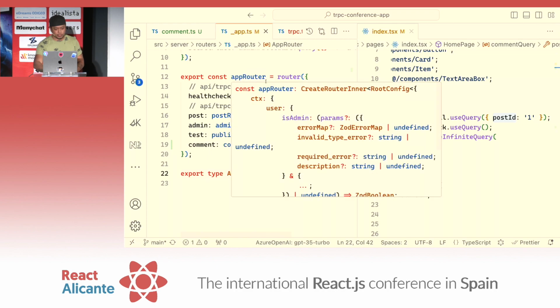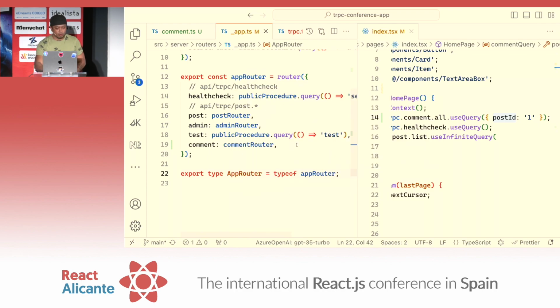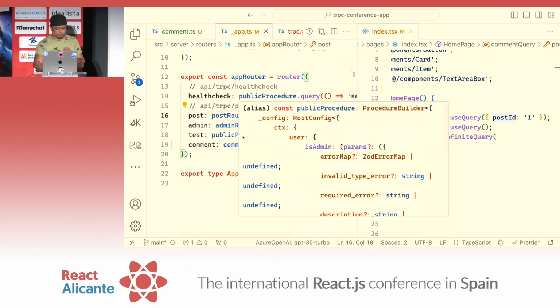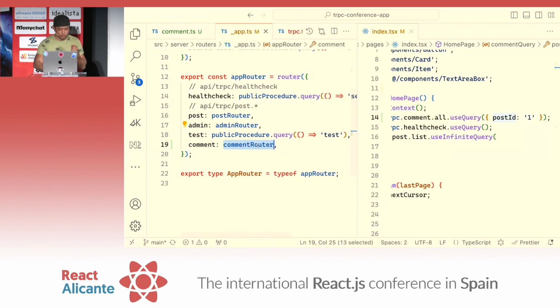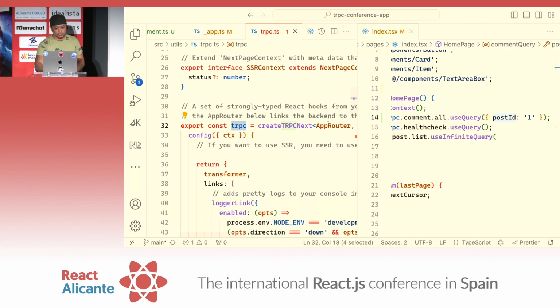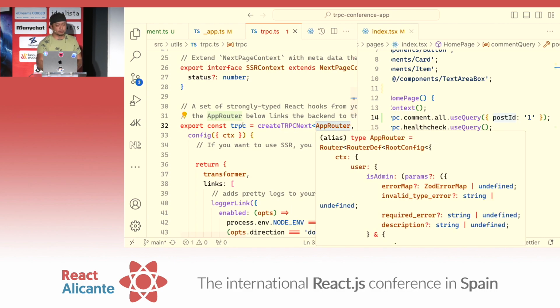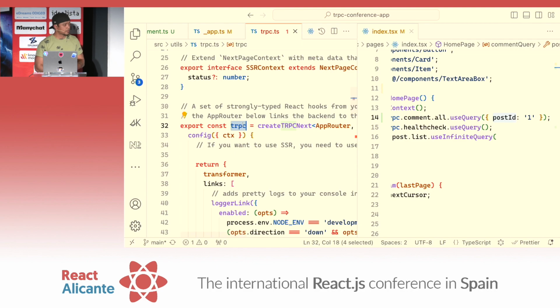As you can see here, this app router is like a root of all the routers you would create. You can see here like inline, but normally you wouldn't do inline routing logic. You would put it in a separate file, right? And now you are inferring it, bringing it to the front end, which is here. And then this tRPC, if you use a React query or TanStack query, tRPC has a wrapper where you can use this tRPC.